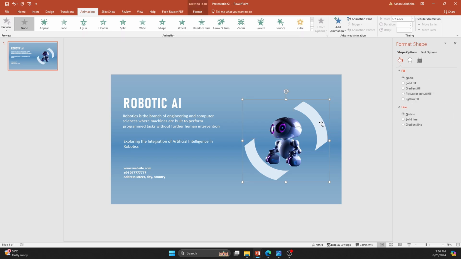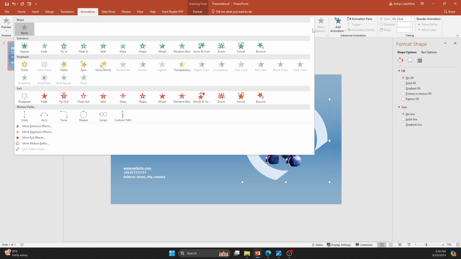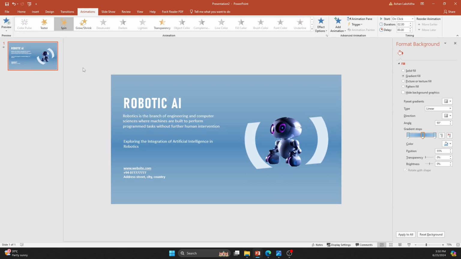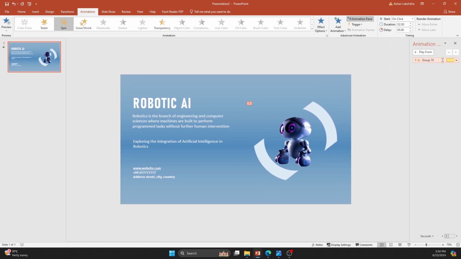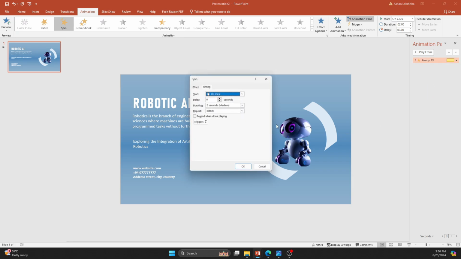Click on the grouped item. Go to the animation section and select the spin animation. Open the animation pane. Right-click on the grouped item with the animation and go to timing. Adjust the settings as shown in the video.